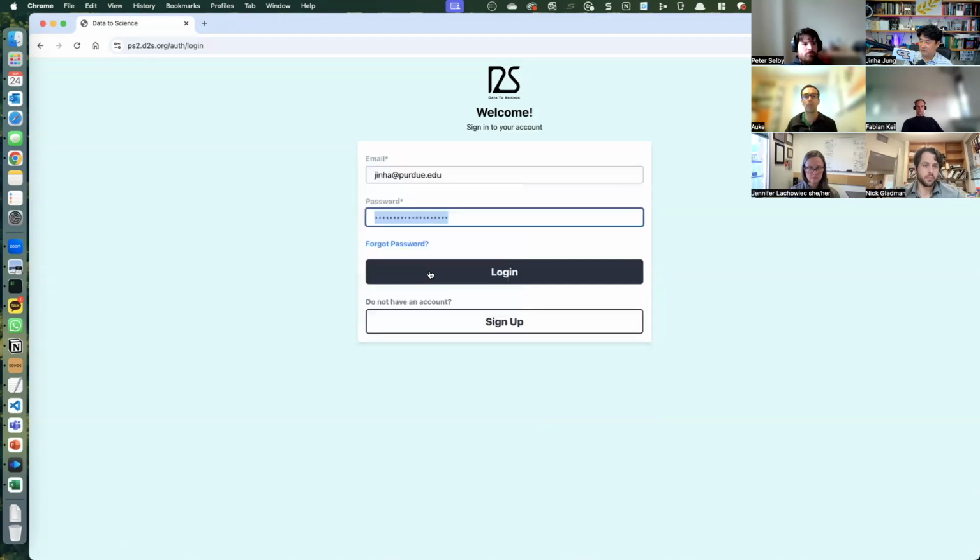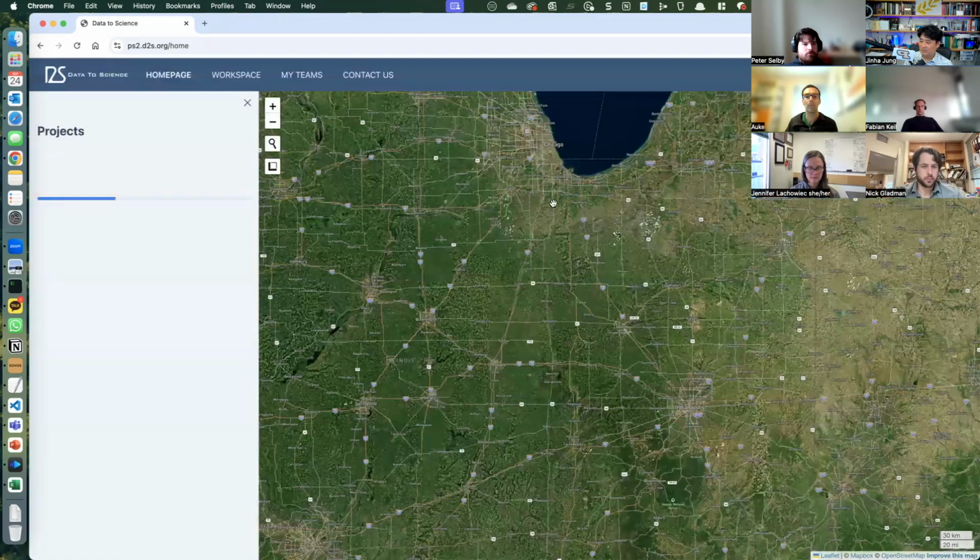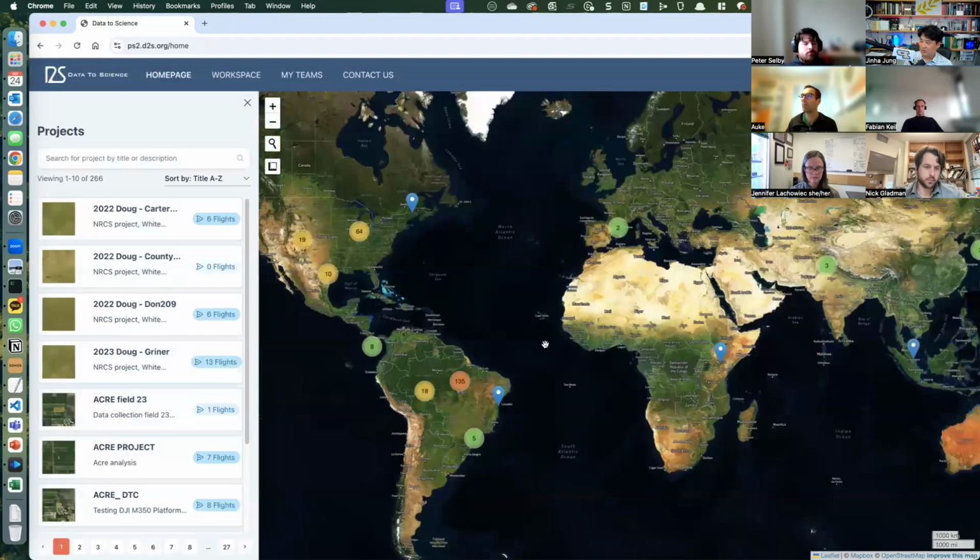So I'm going to use my credential to log in, and this is how it's going to look like. One thing that I'd like to mention here is that the main menu is at the top, homepage. This is going to be the page that you're going to look at. And when you create an account, you're going to see nothing because you haven't loaded any data set yet, or you are not added to any of the project. Once you create an account, I can add you to a couple of projects so you can play with.